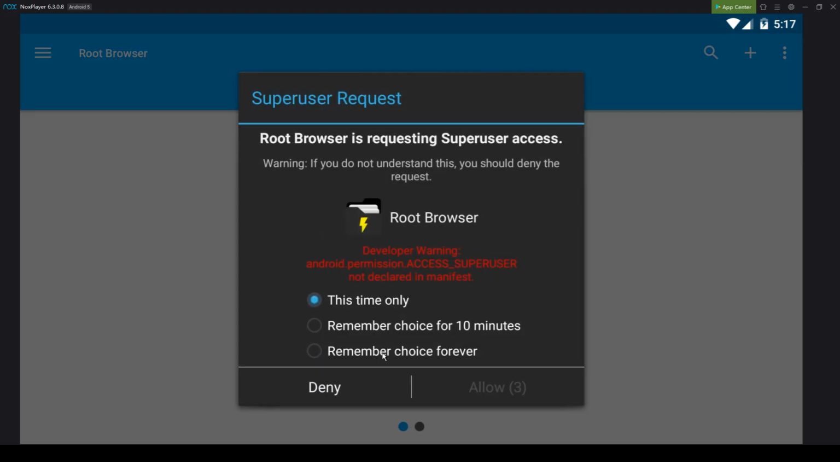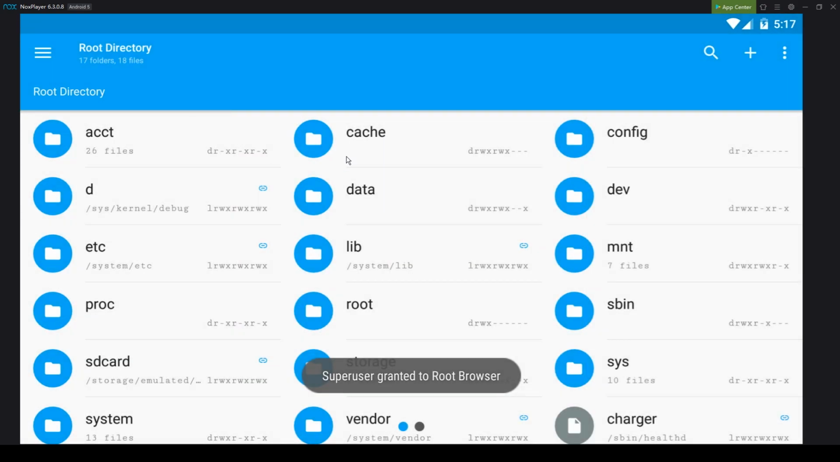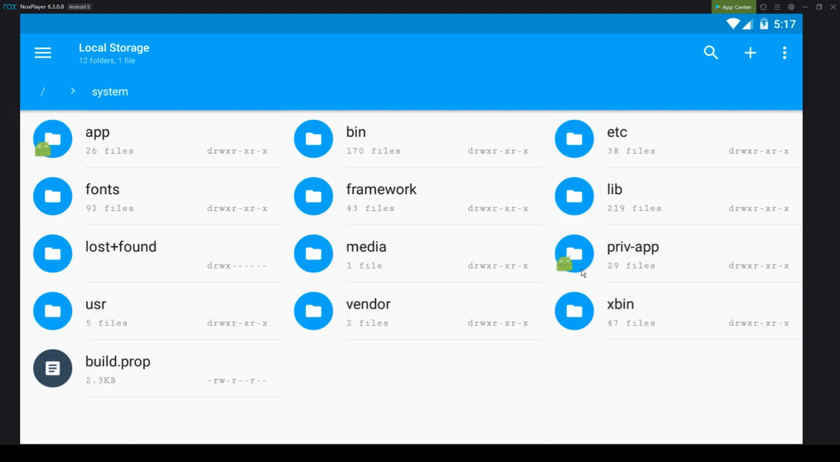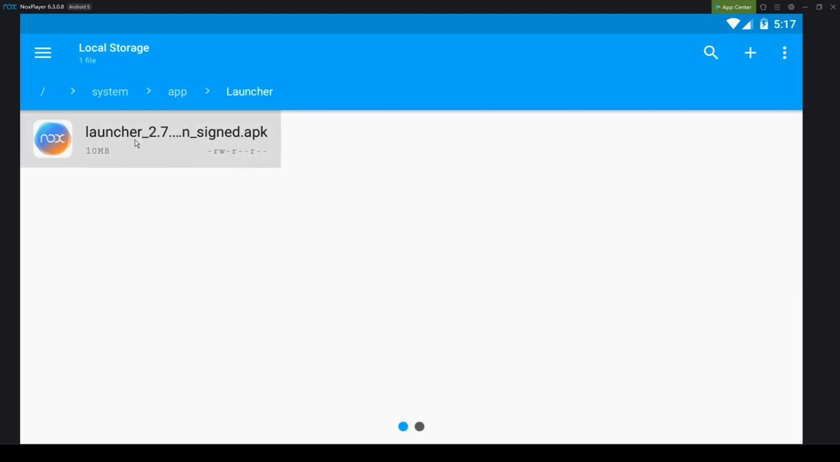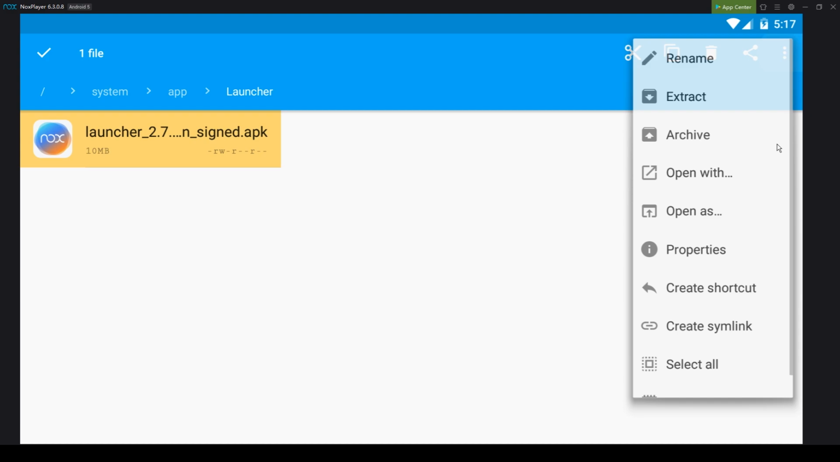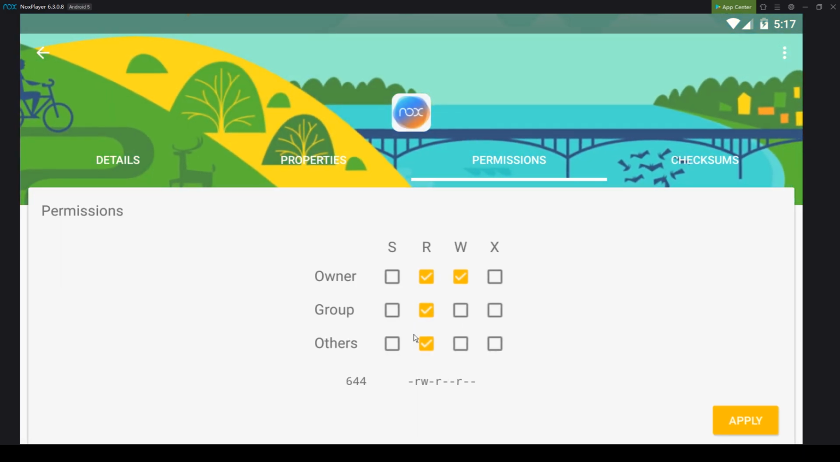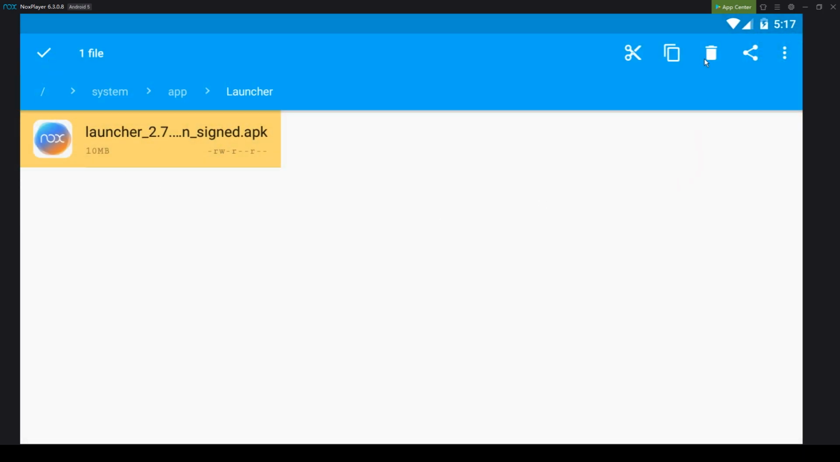So after you launch the Root Explorer, it's going to get a super user prompt. Just allow it forever. And then go through. Take out that. Now we're going to delete the Nox launcher. So we're going to go to System, Apps, and the Launcher folder. Now we're going to hold on to it and delete it. But make sure that the Nova launcher has the same permissions as this. So take note of that. Now we can delete it.